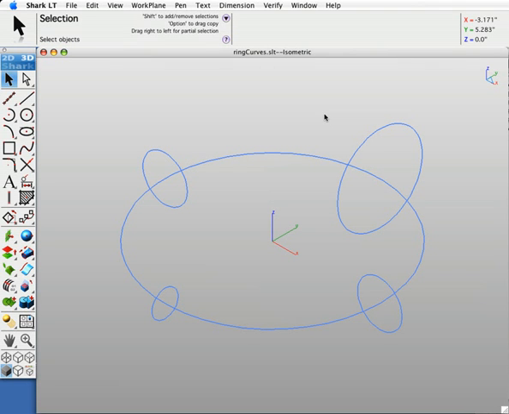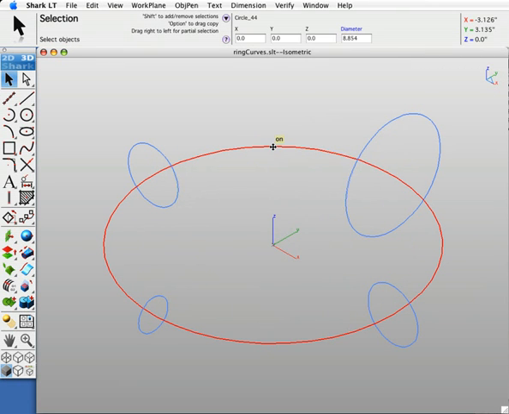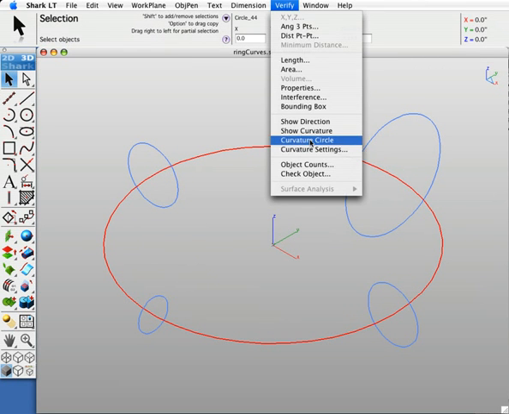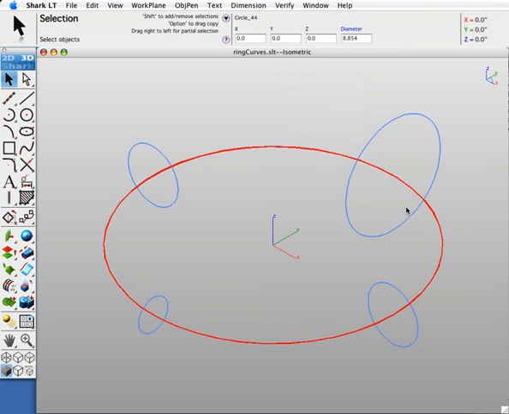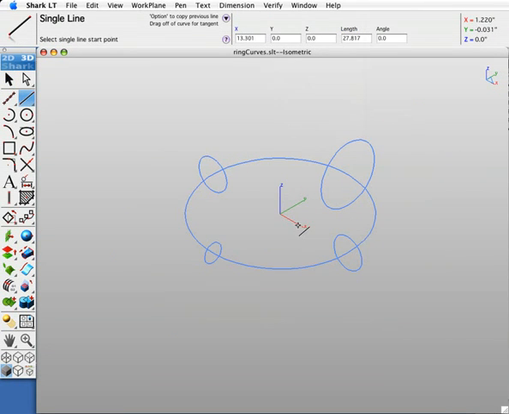To prevent compression and expansion of the body wraps, we will create a rod at the same length as the circle circumference. So let's go ahead and measure the circle circumference, and we'll note that and use it to create a line of the same length. It's 27.817.